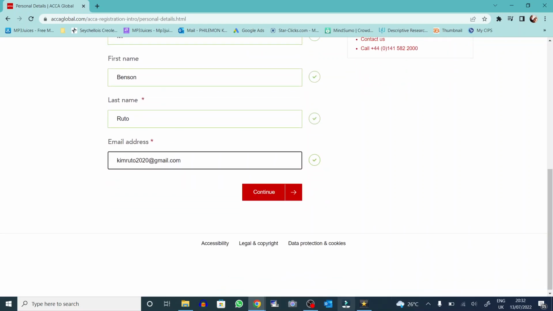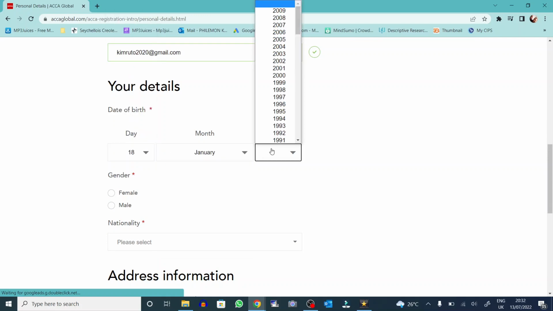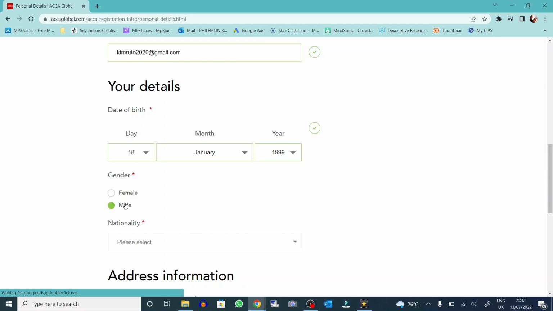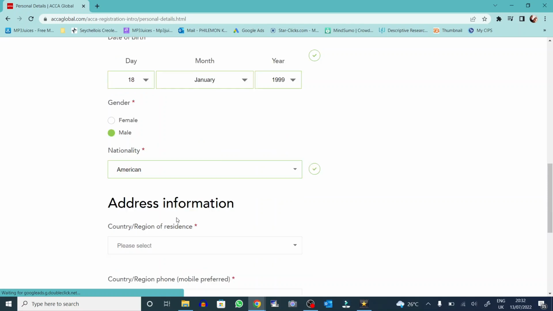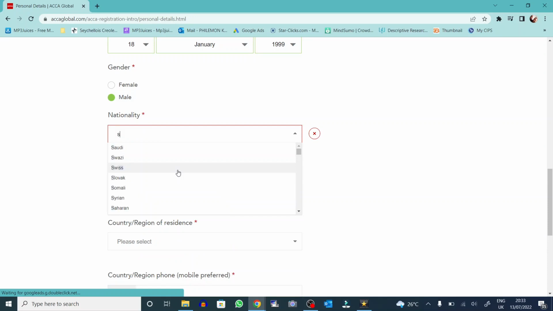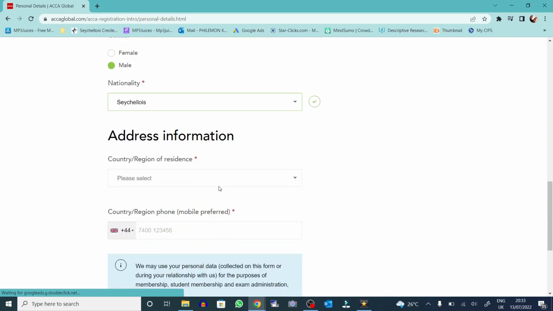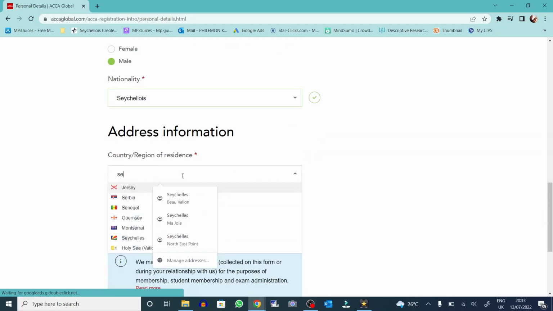The next part is your details. So let's put your date of birth. Now I'm putting my details. They're not correct really, but I'm just putting them just to show you. And I am male, obviously, that's correct. And nationality, put your country there. I put American, but of course I'm not, and I'm going to change that. So I scroll a little bit down and I put Seychelles, and where I live, Seychelles. So nationality is Seychellois, and I live in Seychelles.